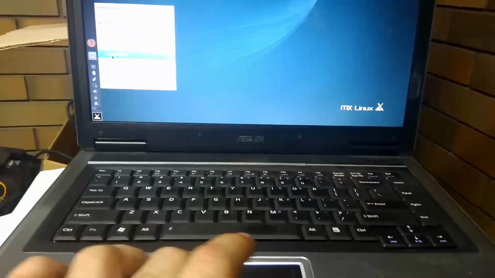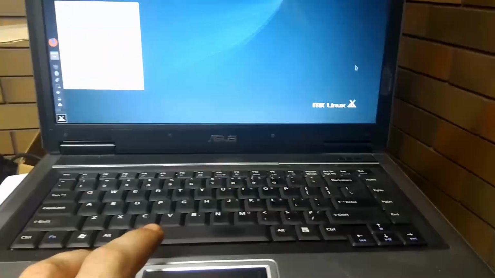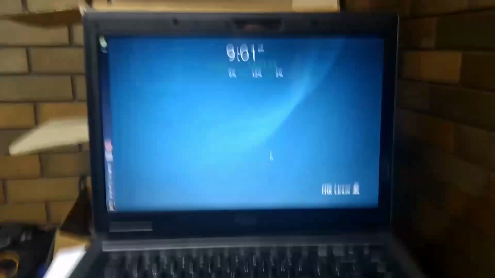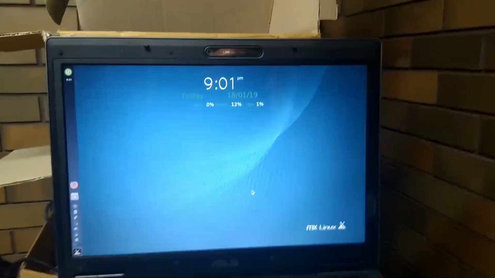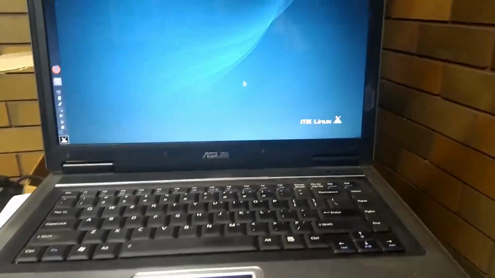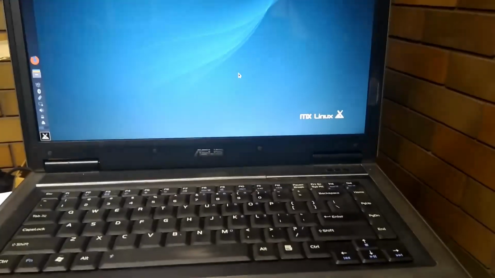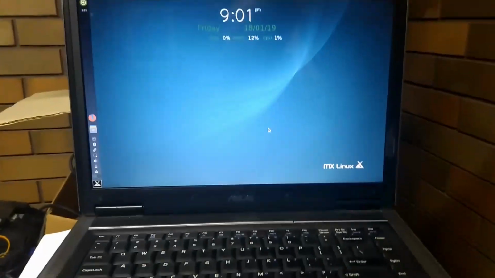Laptop refurb done. The mouse is a little bit finicky at the moment. I need to change the mouse sensitivity, but I can do that. So there we are. An Asus F3JP with MX Linux on it. That's not bad. That's doable. It's doable and usable. There we go. Old mate's refurbed a laptop.